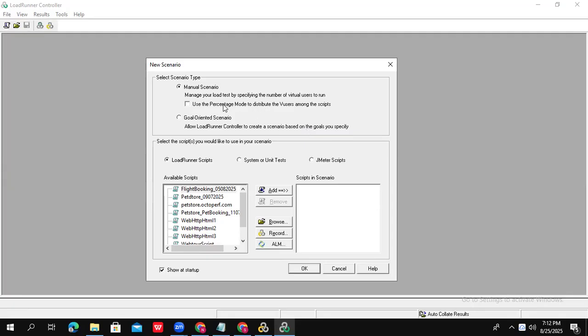We also have one more option, use the percentage mode. Instead of users-wise, like 10 users, 20 users, 30 users, 100, you can divide it percentage-wise. For example, ticket booking is 70 percent and cancel ticket is 30 percent. Mostly we do not go percentage-wise; if the requirement has a chance for it, we can choose that.